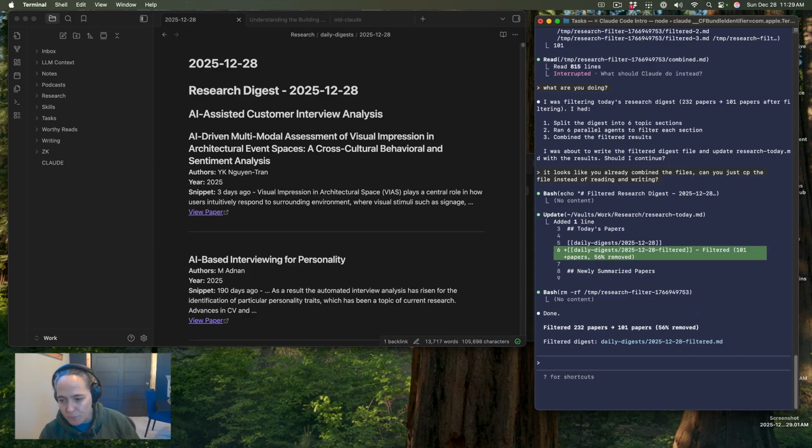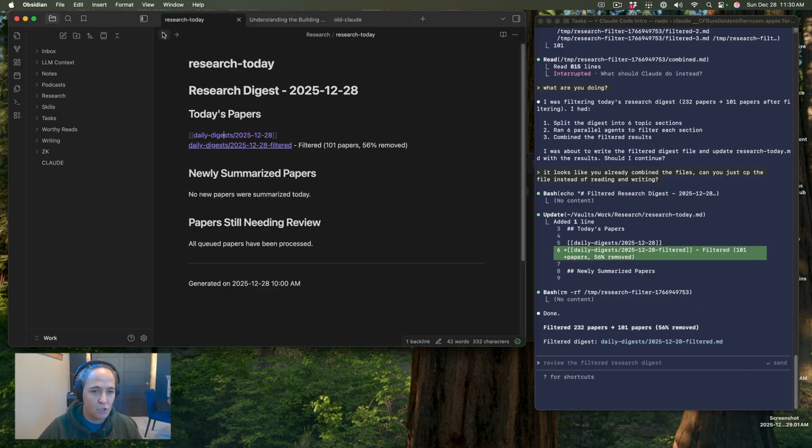You can see it filtered papers from 232 papers down to 101 papers, so it removed about half of them. Normally it gives me a really nice summary of what it removed and what it didn't remove. I think because I interrupted it from reading the files, it doesn't have that context, but that's okay. If we just go back here, you can see now I have 2 links. I have the original digest, so nothing is destructive. It's created a second digest that is filtered.